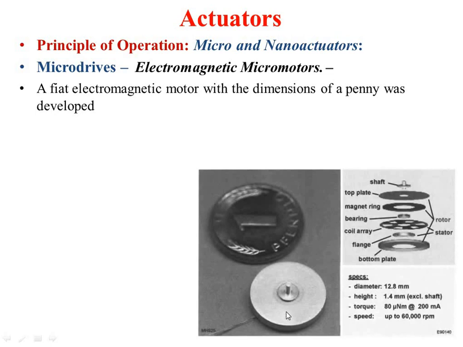Why is it called a penny? Because it looks like a small coin, that's why it is called a penny. Okay, so you can see that its diameter is hardly 1 centimeter, 1.2 centimeter. The height is 1.4 mm, hardly less than 1.5 mm. 1.5 mm means it is less than 2 mm.